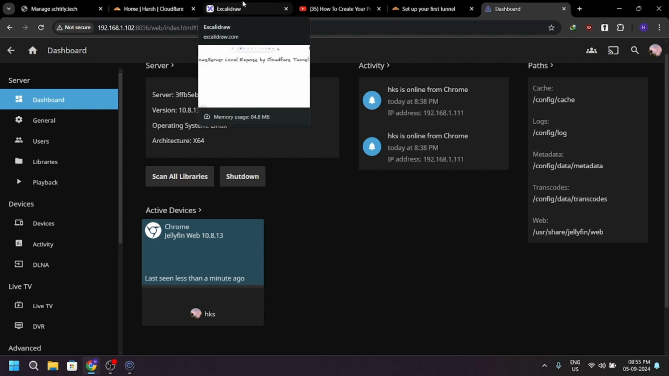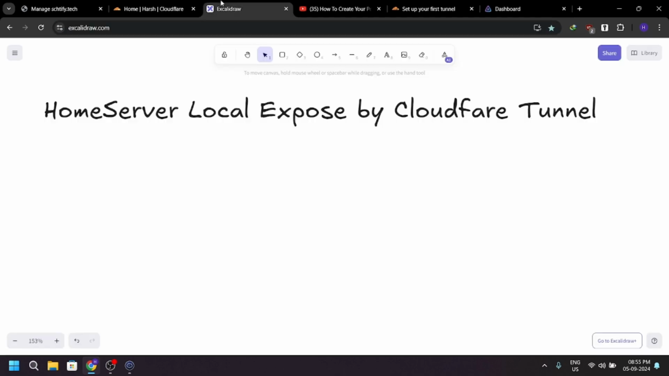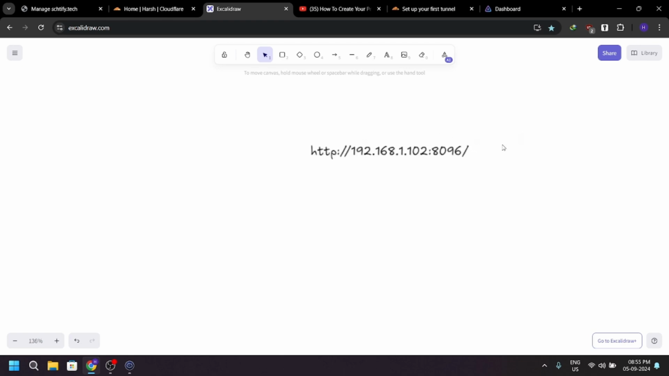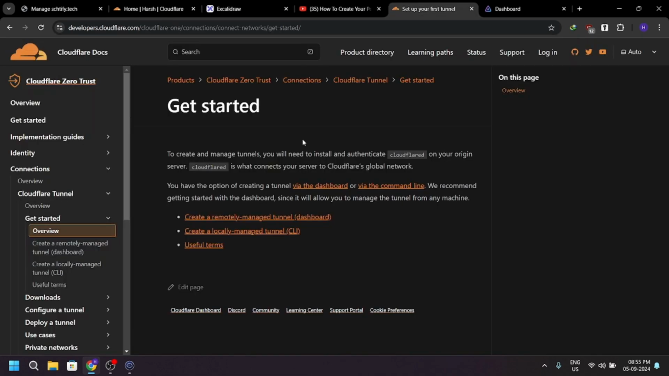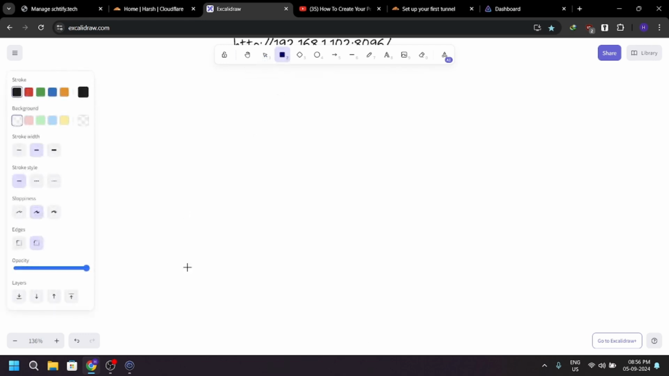First, let me explain the problem here. With localhost, we get some IPs and some ports. Let me just show it. As you can see, this is the IP and this is the port. As I said, we are using the Cloudflare tunneling technique. So what does the Cloudflare tunneling technique do? Let's get it here.